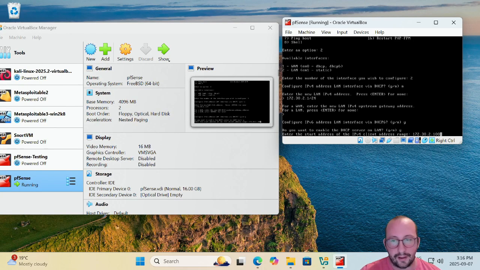Technically, we could actually put this at 172.30.2.2, but I like kind of just limiting what the addresses are. And then this way, if I actually want to put machines with a static IP address, I don't have to worry about what it's actually handing out. So we're going to do the dot 100 here.